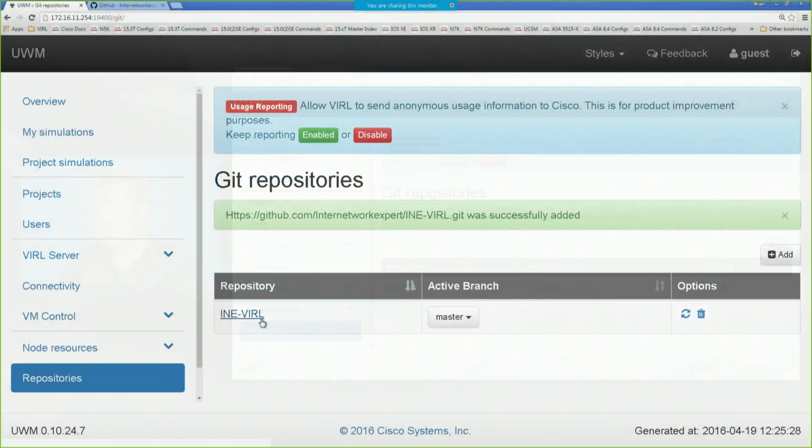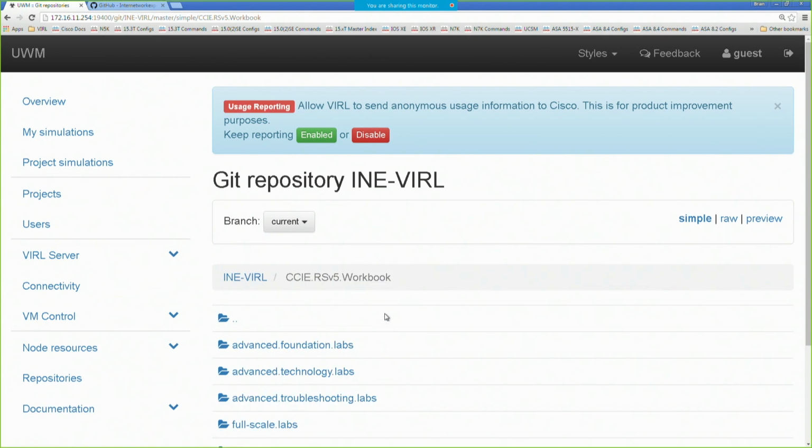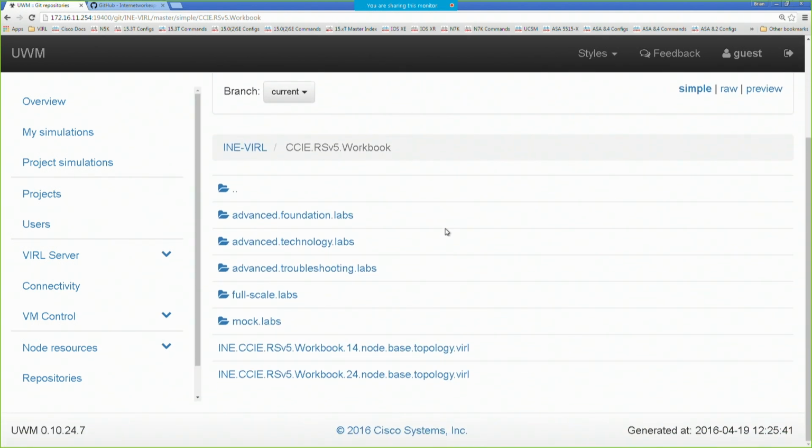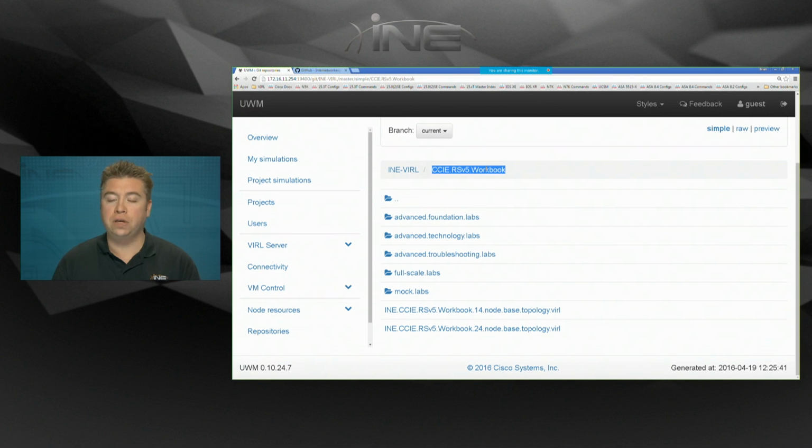And if you click on it to browse through it, you'll see right here, this is where we have the different VIRL topology files for the different labs that we have. As of right now, I only have the RNS v5 workbook listed there, but we are in the process of adding the other topologies like service provider version 4. We'll have some other options for data center, for security, and for collaboration.